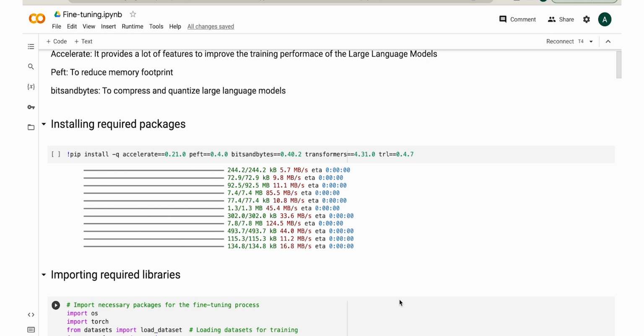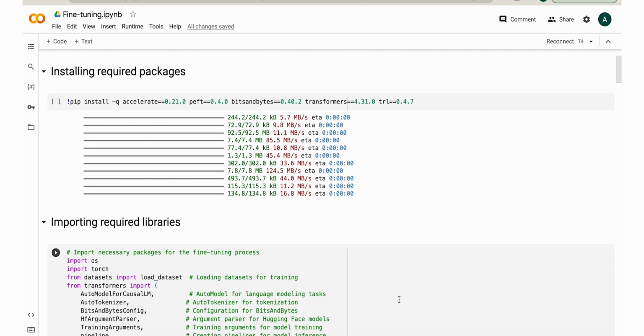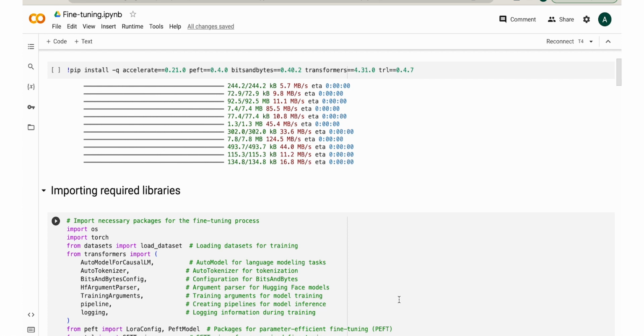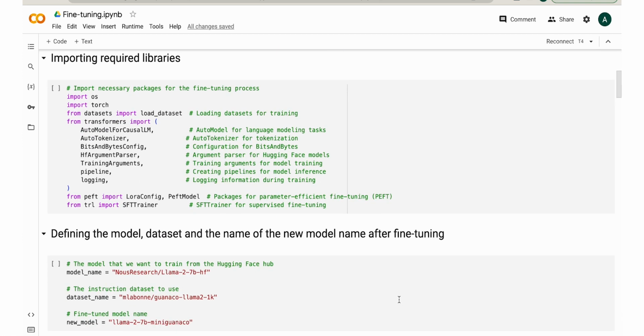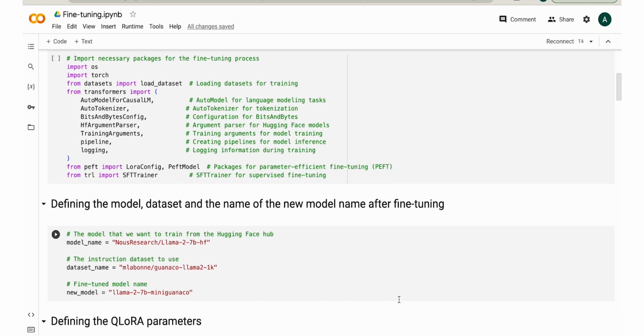The first step is installing the required packages. We will be needing some packages like Accelerate, PEFT, Bits and Bytes, Transformers and TRL. After we are done with the installation, we will be importing those libraries. Some of the important libraries include AutoTokenizer, BitsAndBytesConfig, Torch and more. Now we'll be defining the model as well as the dataset and the name of the model that will be created after the fine tuning process.